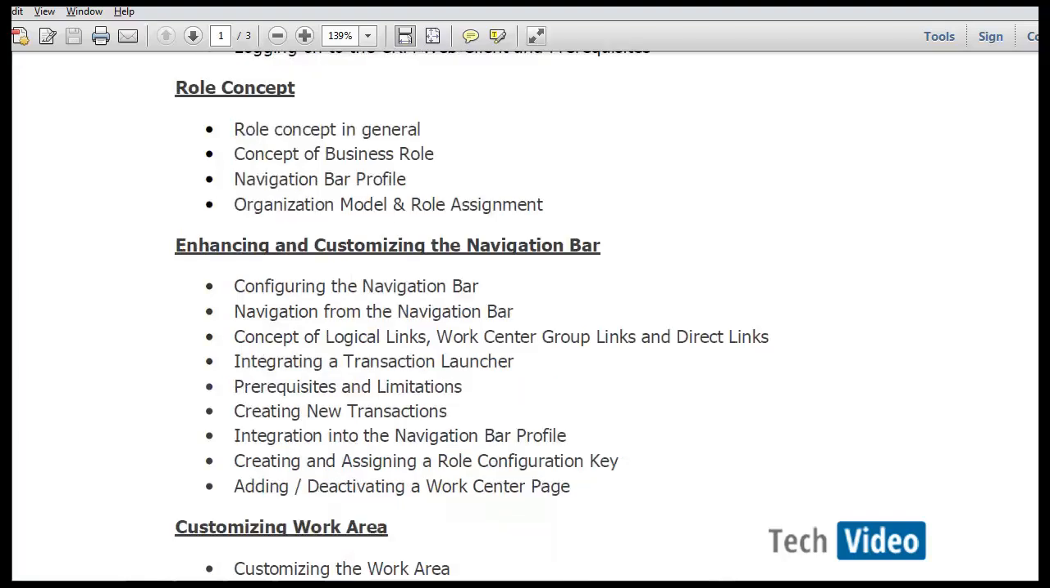Then we have a section on enhancing and customizing the navigation bar, where we would look at how to configure the navigation bar and the different possibilities of adding work centers or deactivating them, the concept of logical links, work center group links, direct links, etc. We will also look at the transaction launcher concept.